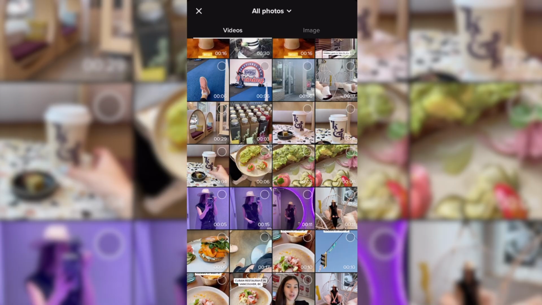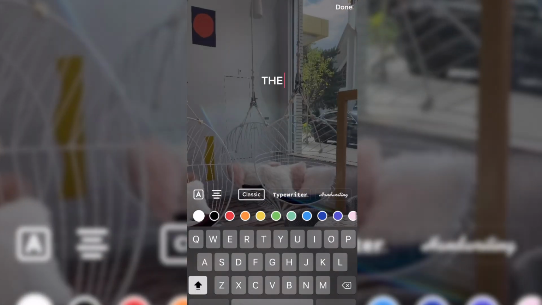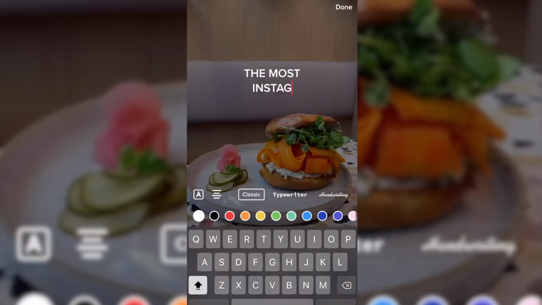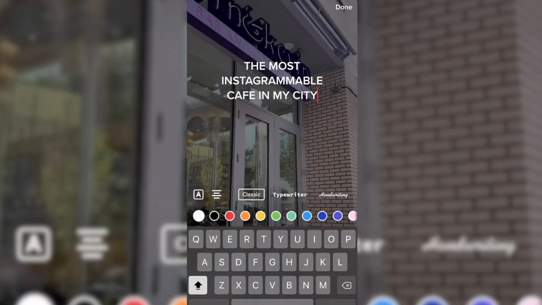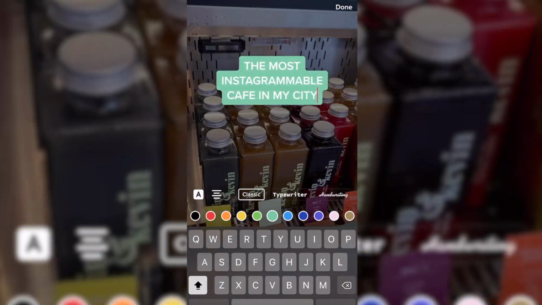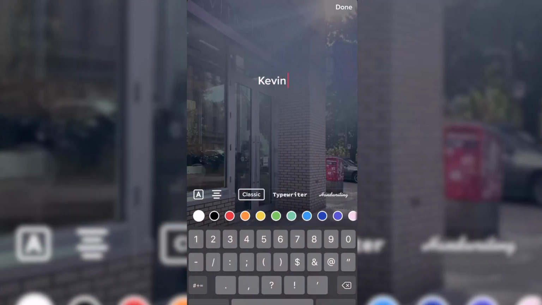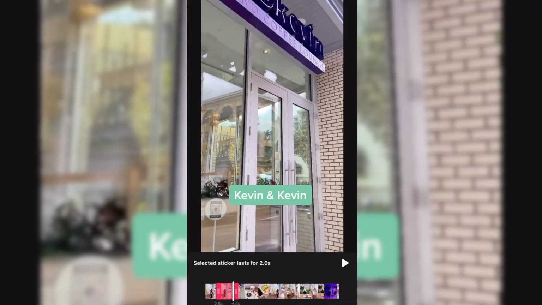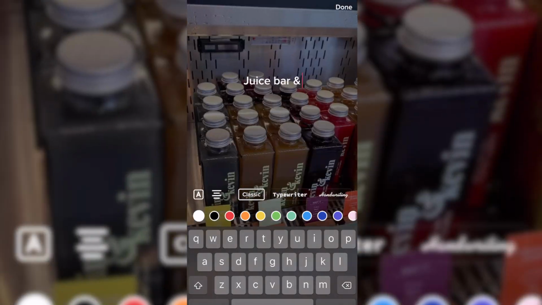So once you have it open in TikTok, you then want to go and add all your title cards. So I'm just writing for the hook, the most Instagrammable cafe in my city. I often try to do something a little dramatic just so it gets the viewer's attention. Then I'll just add a colored border around that because it makes it stand out a bit more. I'll then repeat the step for everything that I want to say. I definitely recommend that you have text on the screen because it actually causes the viewer to stay there for longer because they're having to read it, so then they're automatically more engaged.